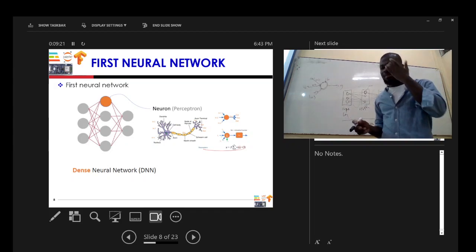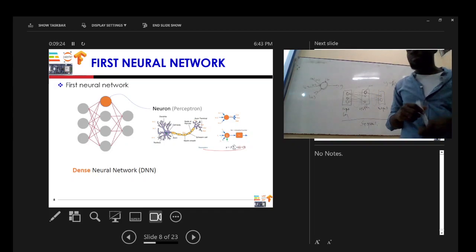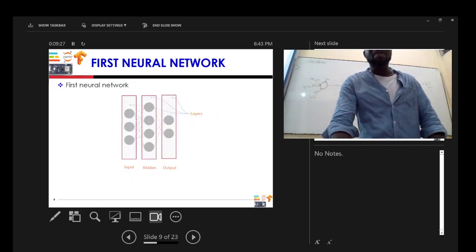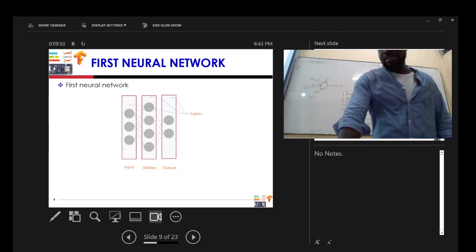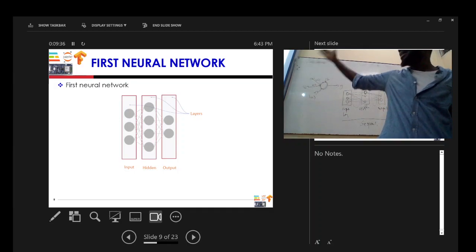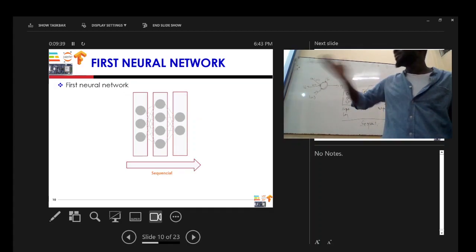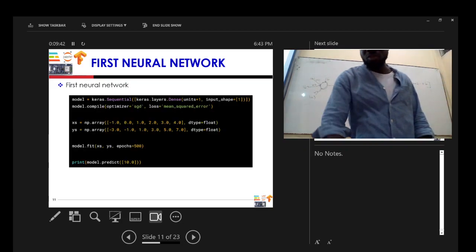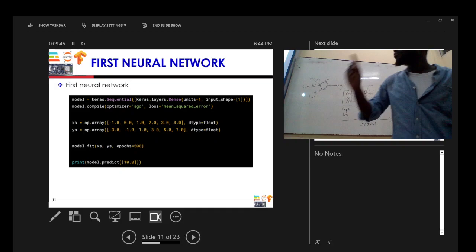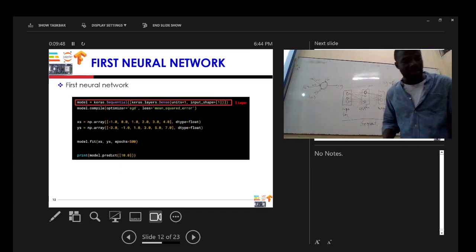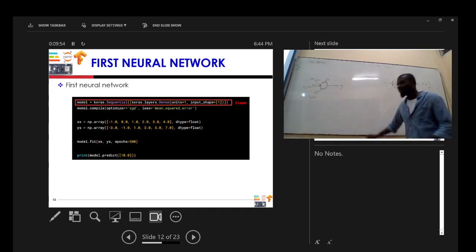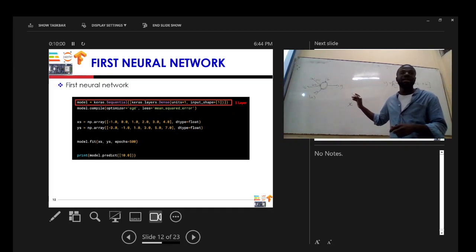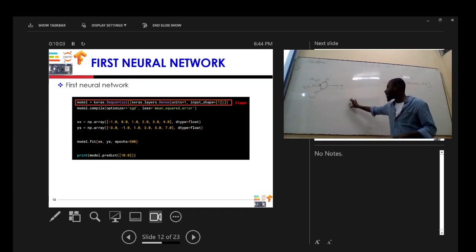Okay. So now with all this information, let's go back to our code. As I said, we have input, hidden, and output layers, and this one is sequential, and I explained why. So let's take our first line of code. First of all, we have our x values, and then we have the y values. Some x matches some y values.